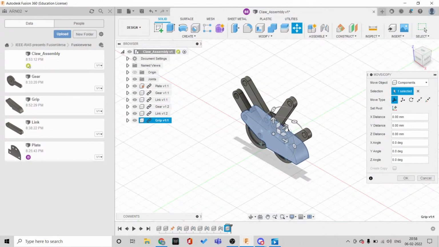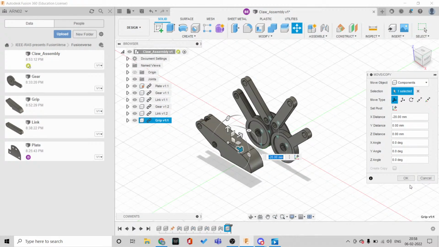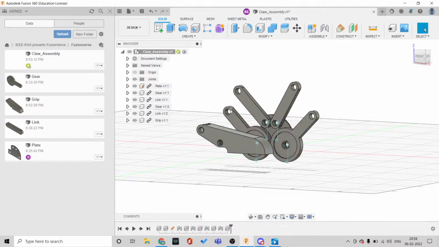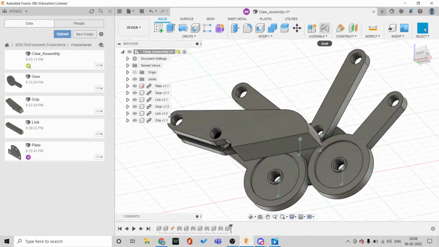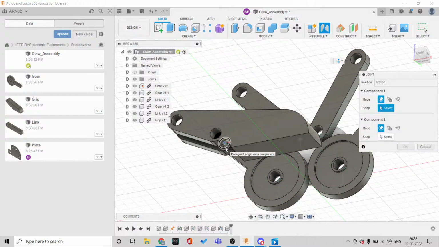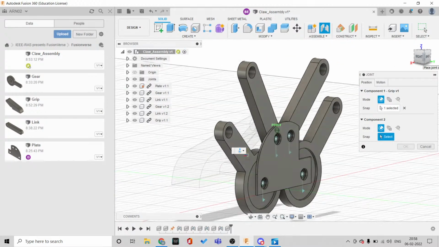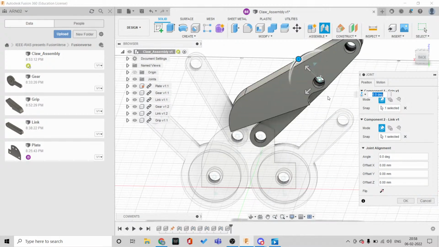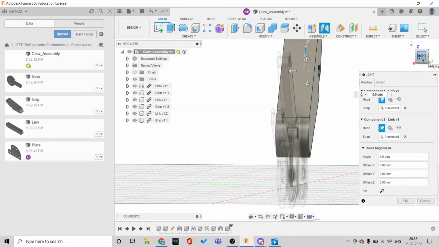Okay. I'm just gonna place it such that it's more easy for us to work with it, and click on OK. Now this grip has to be connected to both the gear and the link. So first I'll connect it with the link, click on joint, select this inner circle of the grip, and we'll select the other side of the link here. Yeah. So now you can see it's aligned, but there's one thing we did different here.